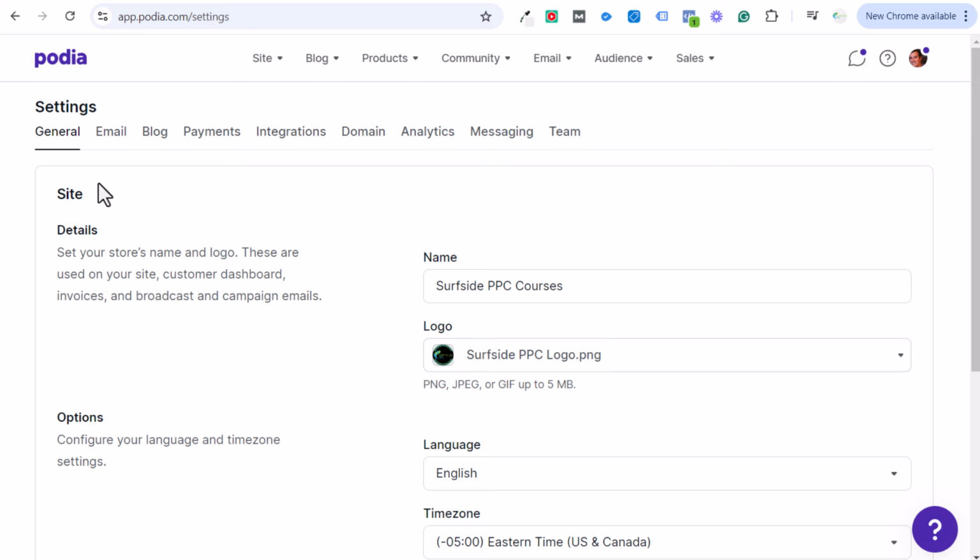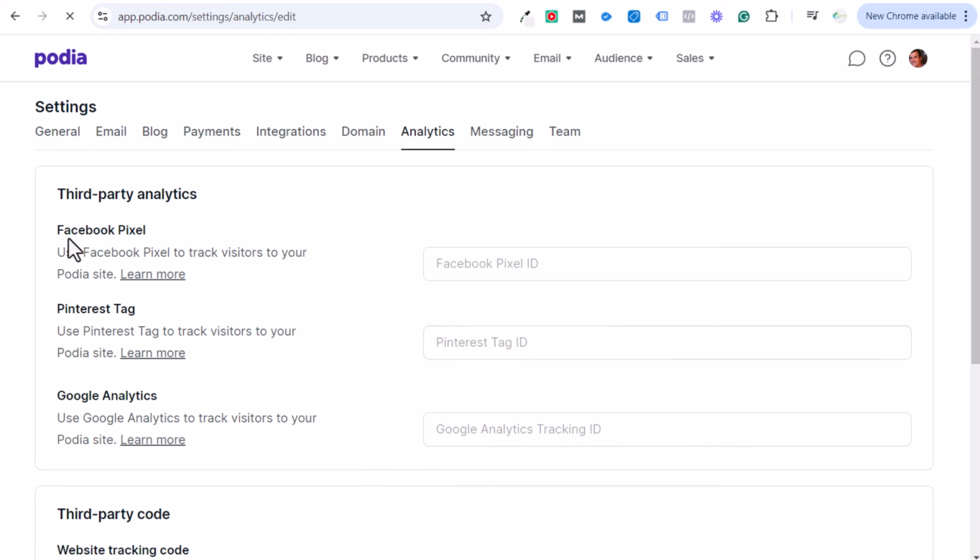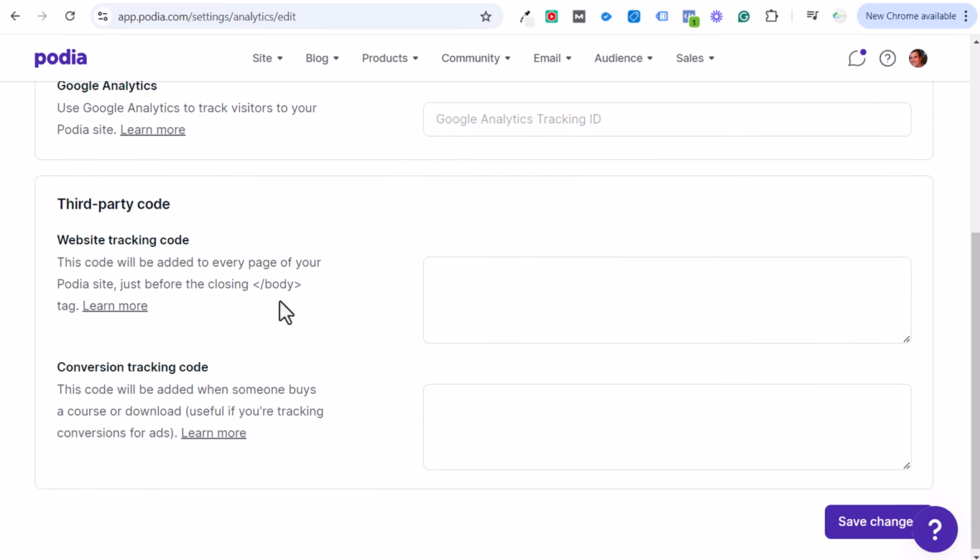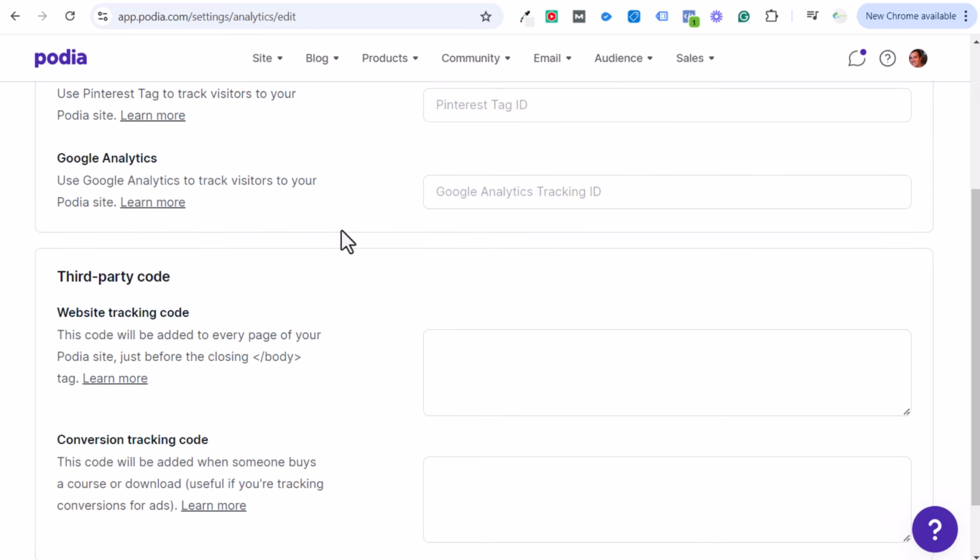So within the settings here, and this may be the same thing depending on the website provider you use. I'm going to show you how to do WordPress right after this. But depending on the website you use, it might be a little bit different of a setup. So under settings here, we're going to go to analytics, and you're going to see I can add a Facebook pixel, a Pinterest tag, and Google Analytics. They actually don't allow Google Tag Manager with Podia, so that's not an option for me. I just have my Google Analytics tracking ID.